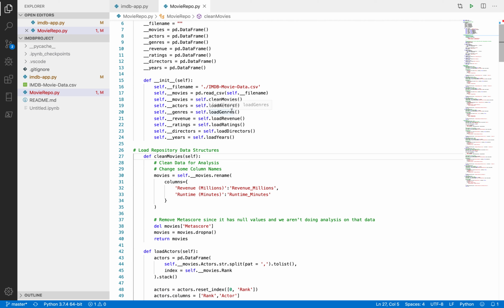Now, the first two of these are probably the most complex, and it's the actors and the genres. And that's because if you look at the data set itself, they have a comma delimited string of all of the actors in a movie, or the top 4 actors, or comma delimited string of genres. And I needed to split those.